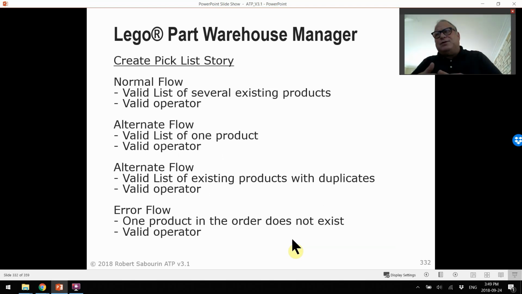Now, when we have a user story, we like to associate with it what people call acceptance tests. The acceptance tests for the create a pick list story come after interviewing, and by the way, I did interview someone who does parts management, not for Legos, but for inventory in the auto parts industry in Canada. So I do have some knowledge of this. For the create pick list story, first we have a list of them, and I'll go through more details.